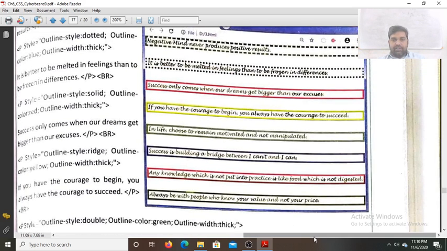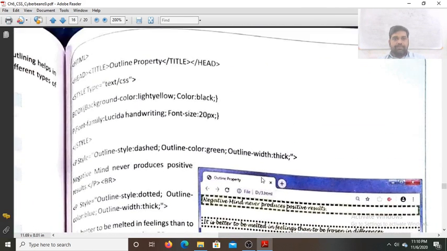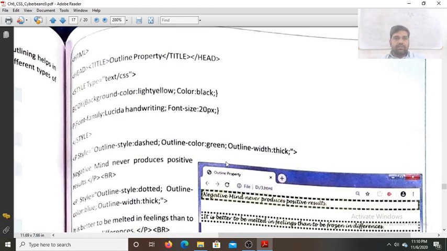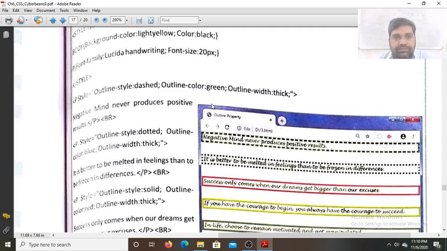Now you can see the different outlines in this code. HTML, head, open title, outline property, style type equals text/css. Now see the body. The rules written for the body of the web page set the background color to light yellow and the text color to black. For the paragraph, the rules written are font-family Lucida Handwriting and font-size 20 pixels.